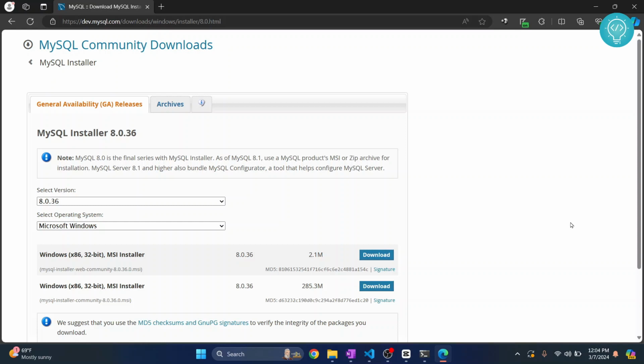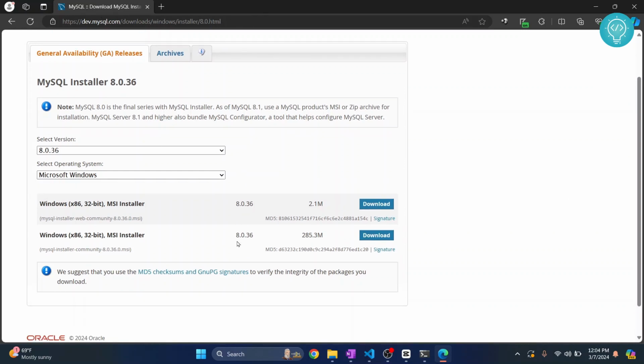Let's see how we can install MySQL Server 8.0 and how we can start it. So first, go to this URL, click on the link in the description and you'll be taken here, and click on the second one, that is 285.3 MB. This is bigger than this one.